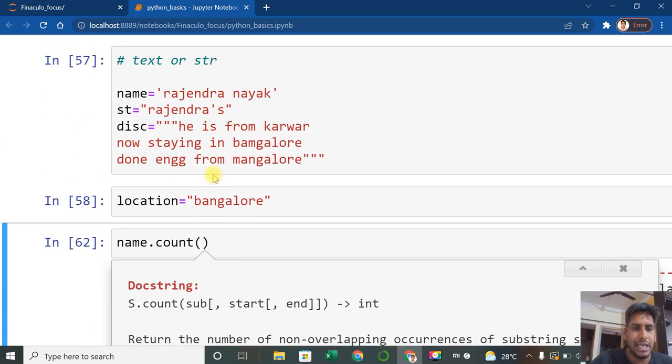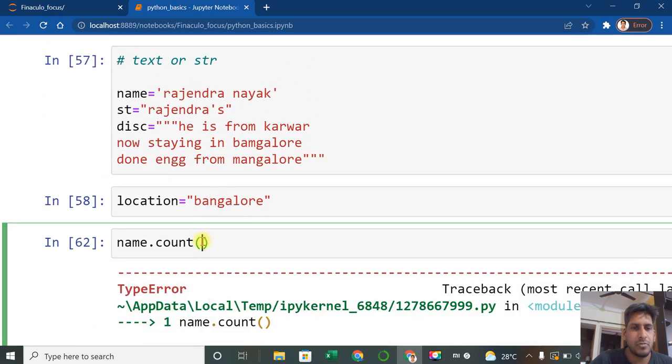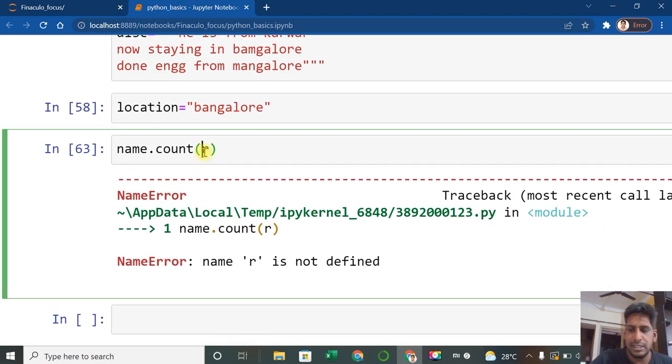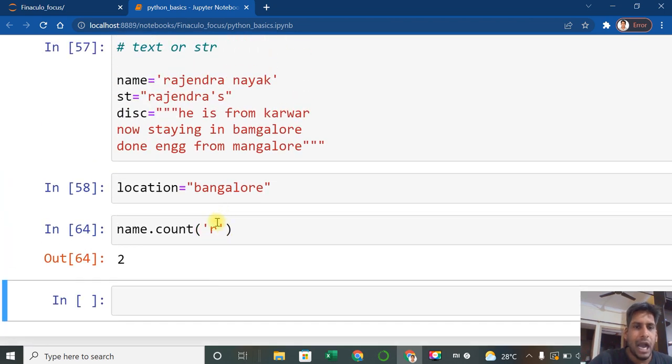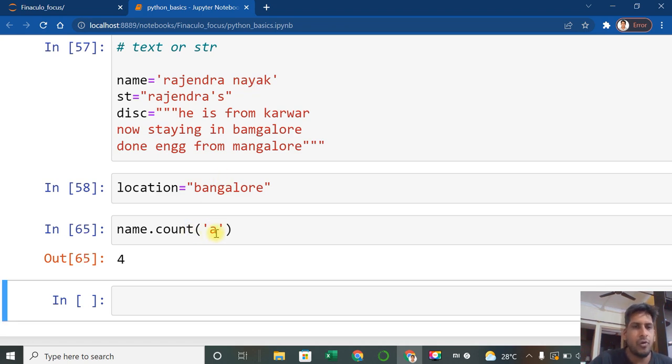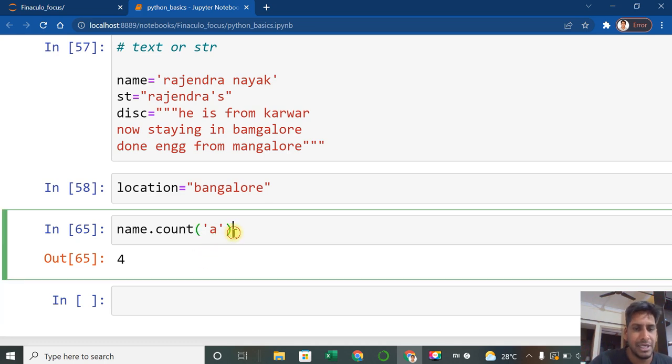There are optional arguments start and end, which are interpreted in slicing notation. For example, if I say count of r, it says r is not defined. I need to give it as a character, so the character 'r', repeated twice in the syntax. We can check how many times such characters are repeated. For example, 'a' is repeated 4 times. You can count how many times a particular thing has been repeated.